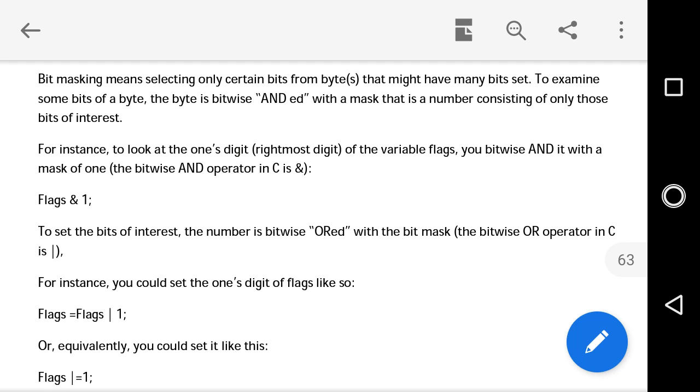For instance, look at this: flag AND 1. That means the rightmost digit of the variable flag. You bitwise AND it with a mask of 1. So the bitwise AND operator in C is &.